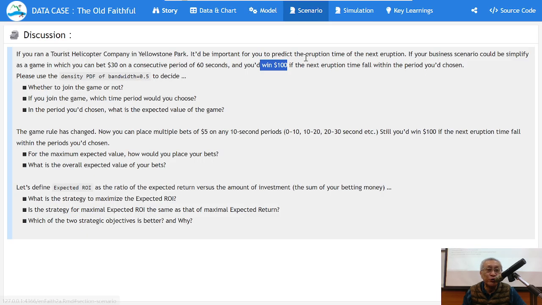I want every group to do some discussion. You want to make a decision of whether you want to join the game or not, right? If you do not join the game, you will have no profit and no loss. Okay. If you join the game, you have the chance to win $100, right? And deducting the cost, you will have a net profit of 70. Okay. And you also have a chance to lose the $30, of course, and get nothing, depending on the period that you choose, right?